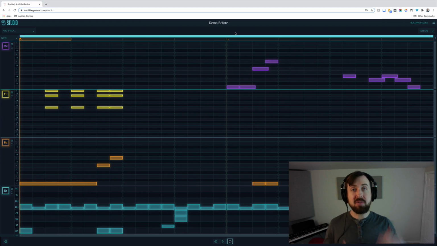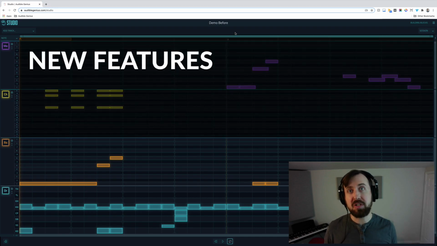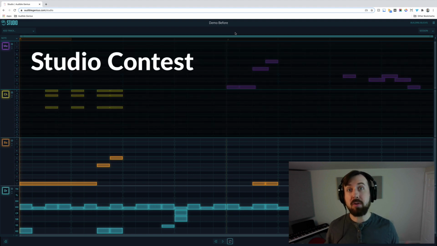I'm excited to announce some new features in the Audible Genius Studio, including export options, as well as some sound editing capabilities.